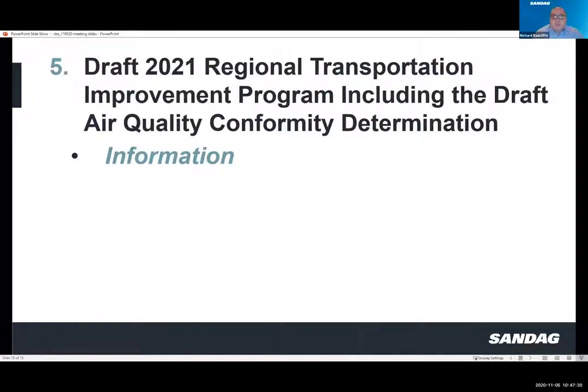All projects in the region that are funded with federal, state, and Transnet dollars are required to be programmed in the RTIP. And California state law requires that we update the RTIP every 2 years. So the 2021 RTIP will cover fiscal years 2021 through 2025. This RTIP implements the projects in the 2019 federal RTP, and the 2023 RTIP will implement the projects in the 2021 regional plan. The update process began this summer, and we asked for projects to be submitted by October 31st.